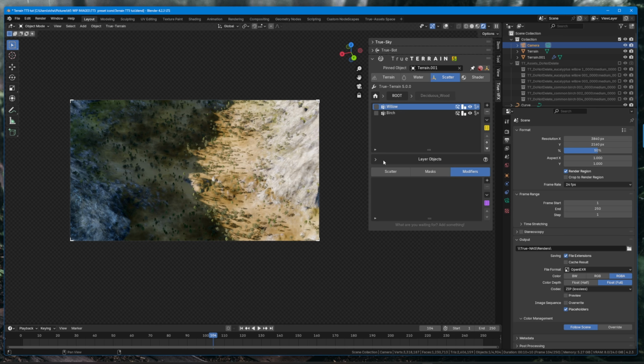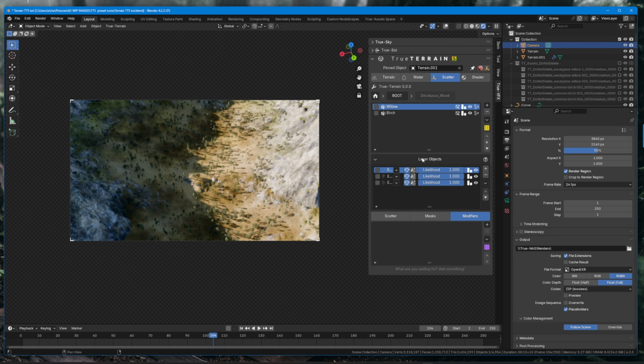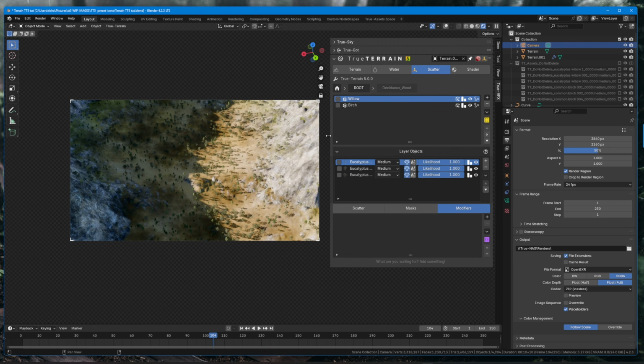And then you have this other window, which not a lot of people understand very well. Basically this window here is your layers, like what do you want to scatter. This is a tree, this is another tree, this is going to be my main forest, this is going to be my tertiary trees, and I'm going to have some rocks in here also. And then in the layer objects you can assign different objects or multiple objects to that one layer.